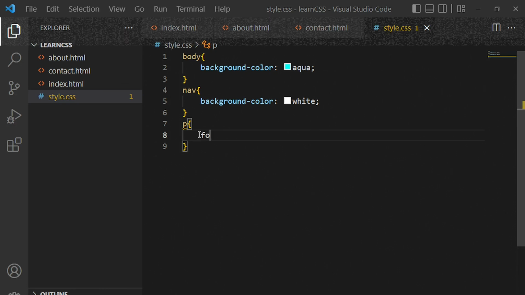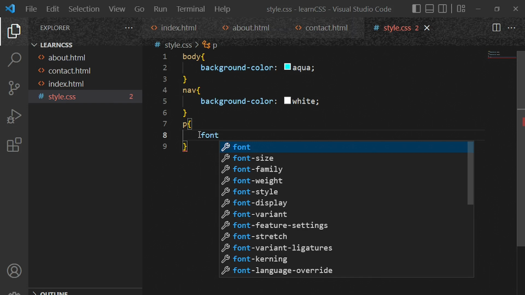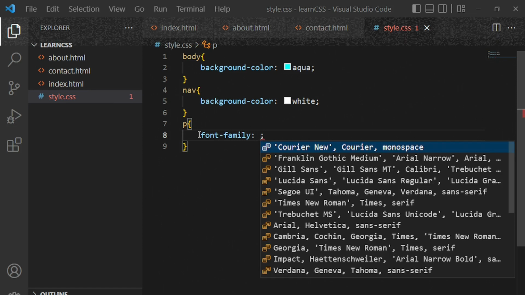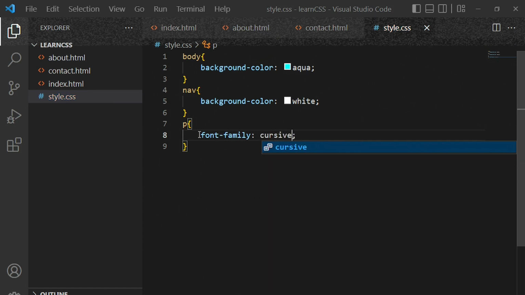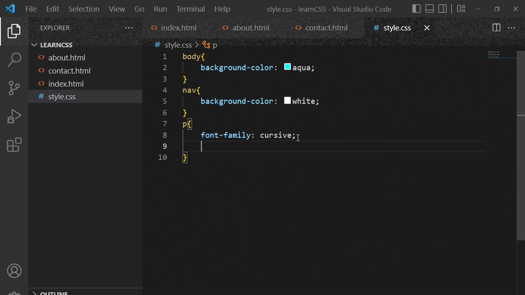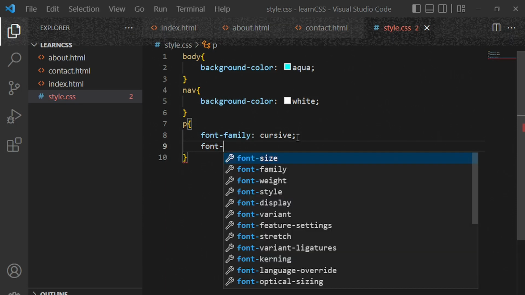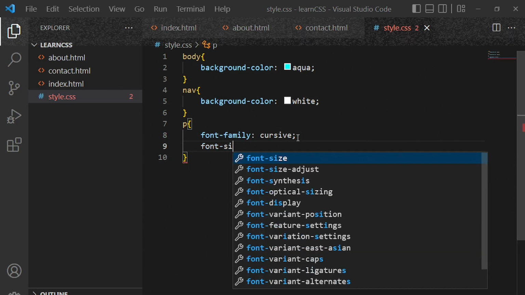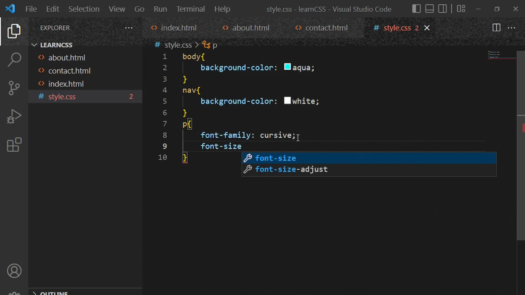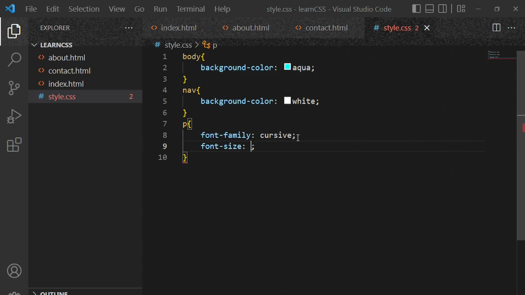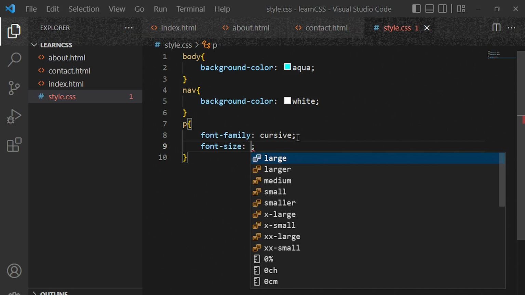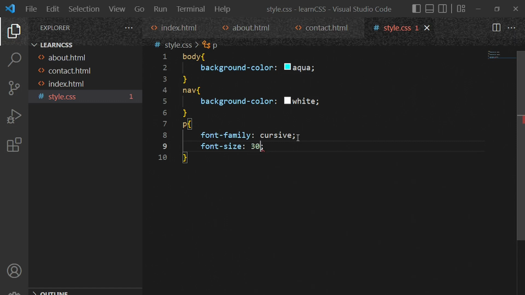So simply put font family, and then we're going to give it a font family called cursive. Next, come down and then give it another property. This time we're giving it a font size, okay? Font size of something like 30 pixels or 25. So let's give it 30 pixels, 30px.